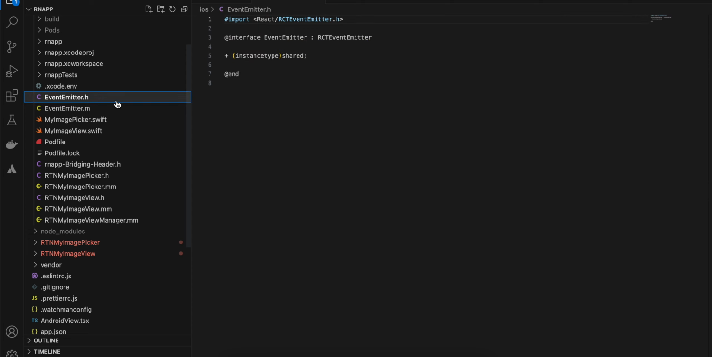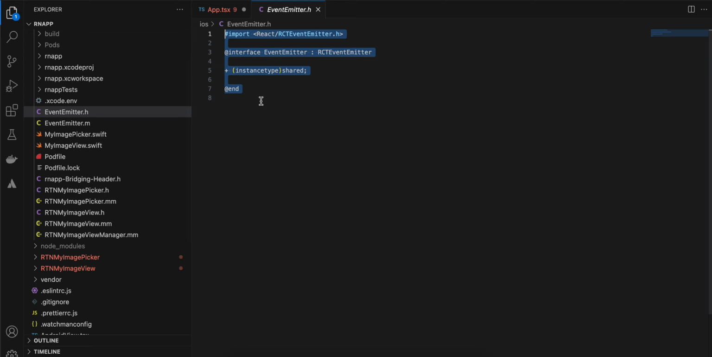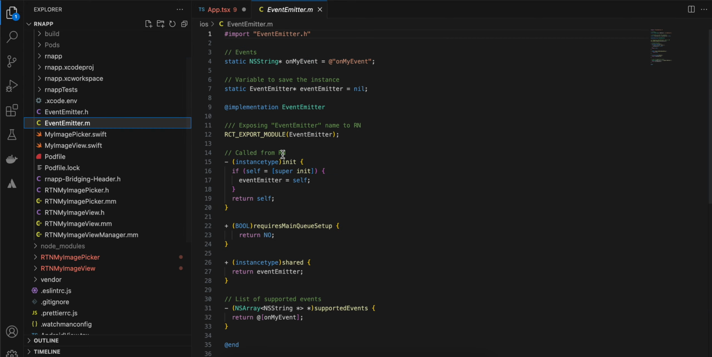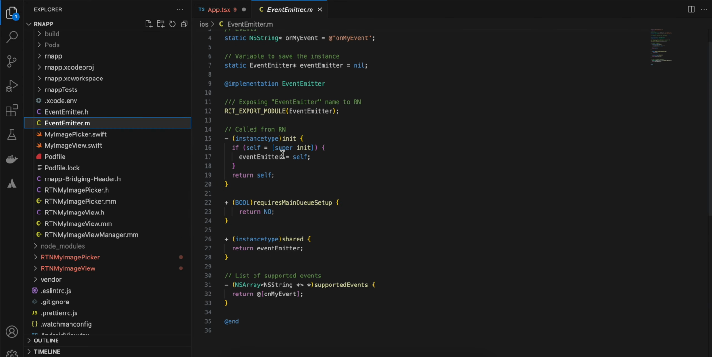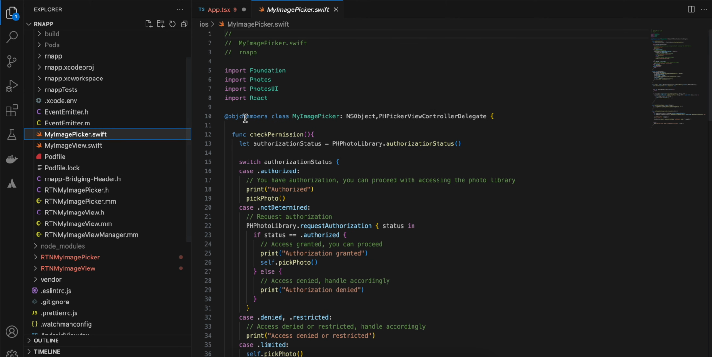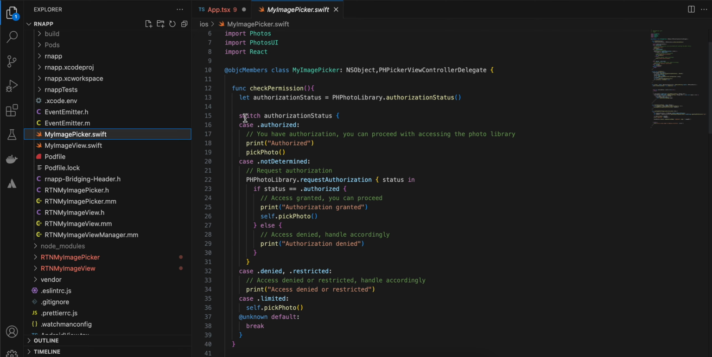First, define EventEmitter.h header file, okay, and copy paste it, and this is the Objective-C file for event emitter. Next, this is my ImagePicker.swift. So here just create this Swift file and just click on create bridging header as true.